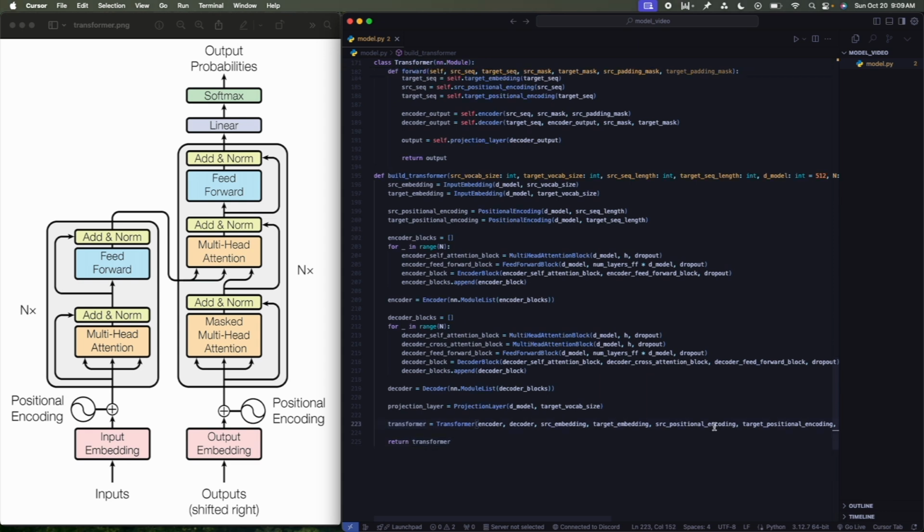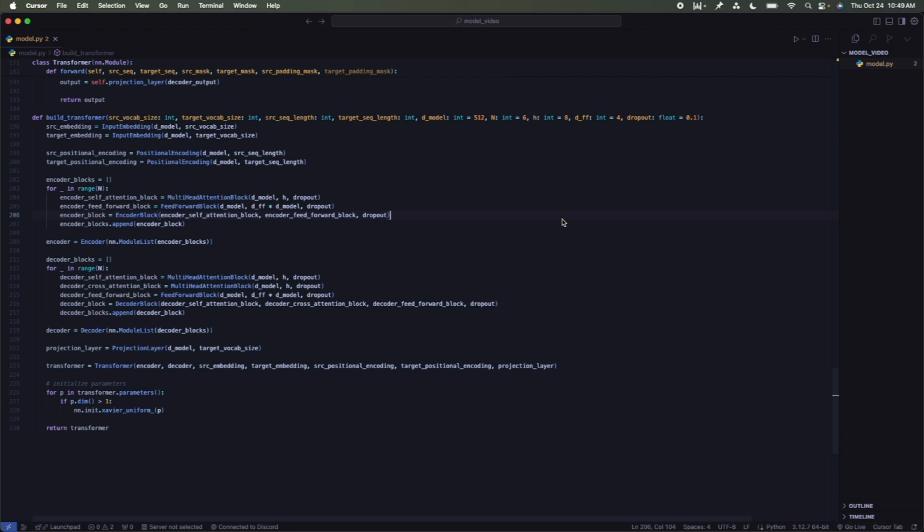Okay, so I forgot to mention one thing. We want to initialize the weights of the transformer. So Xavier uniform basically puts the parameters into a uniform distribution, so then it's easier to get to convergence when we train. Awesome. That's now our model done. Let's go train our model now.